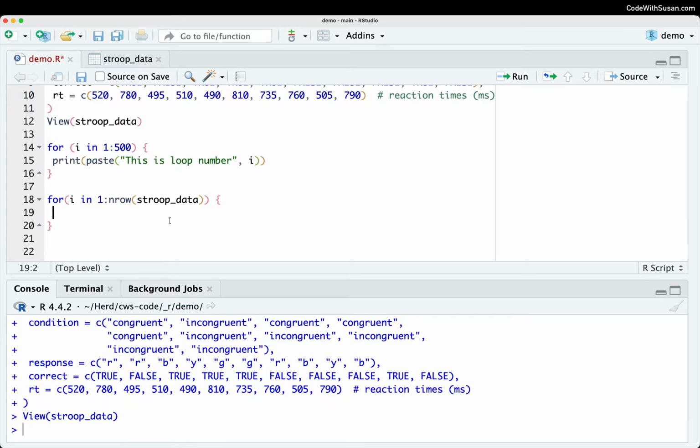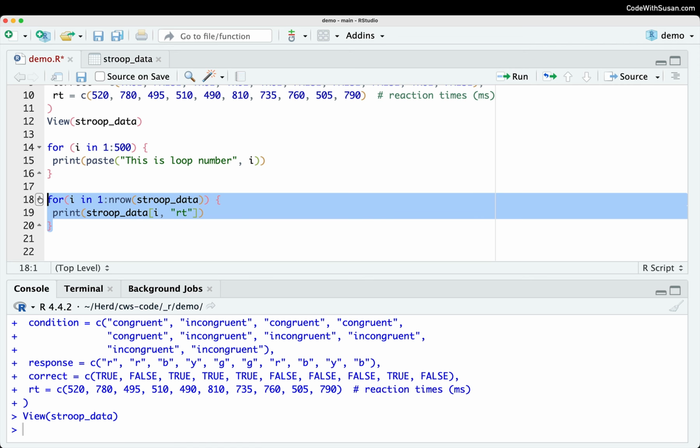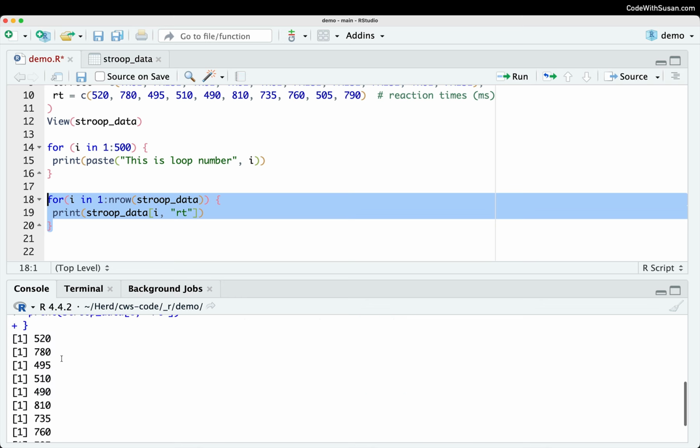Then within the for loop, to access each row, we're going to reference our data frame, and then we're going to index based on whatever i is, right? So the first time through, i is going to be 1. So this will give us access to the first row in our data frame. And the column we're interested in is going to be the response time. So let's just print that out. And perfect. There we can see the response time for each of our trials.